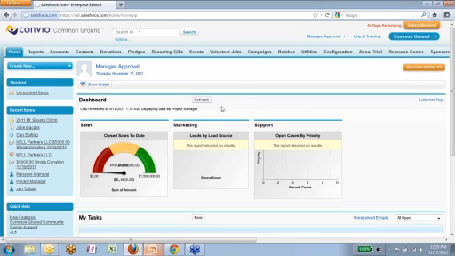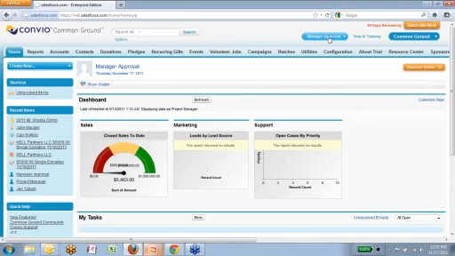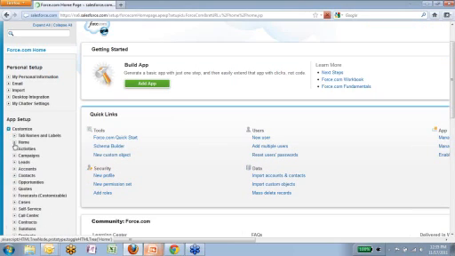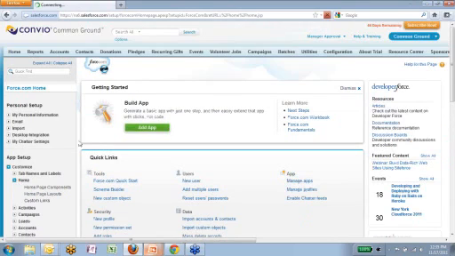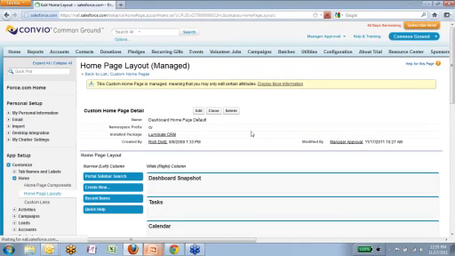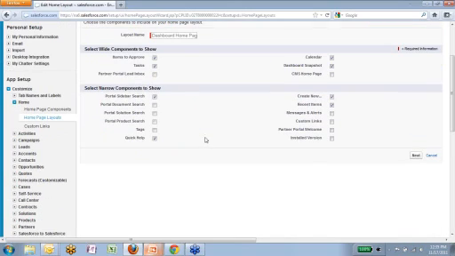And so the best way to do this is you can add your approvals right here onto your home page. So you can see now I'm in this manager approval. And I'm going to go to their setup. And I'm going to go to Customize Home and their homepage layout. And this is the current layout that they're using. So I want to edit it and click on this Items to Approve checkbox here.